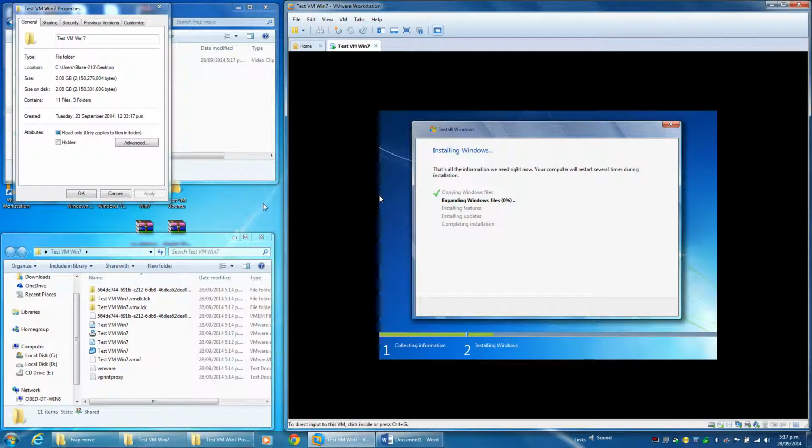And I might pause it here when it gets to, I think, expanding Windows files. That's generally the one that takes time. Yeah, this seems to take a long time, so I'm just going to pause it here, then I'll come back when it's closer to finishing.